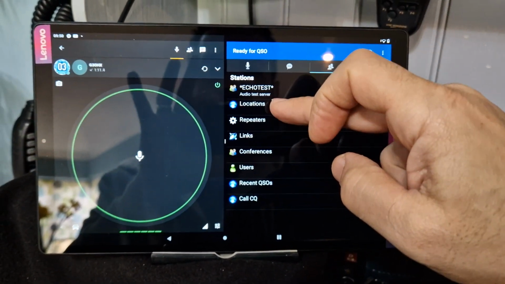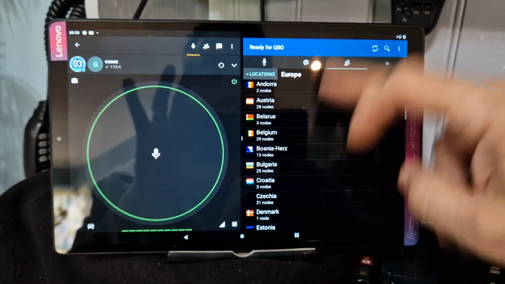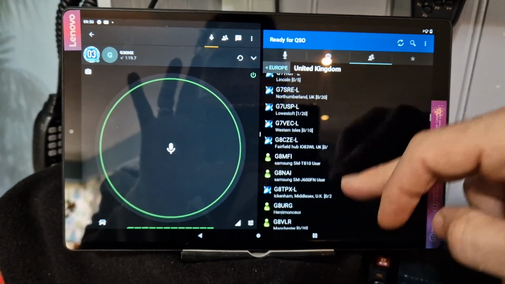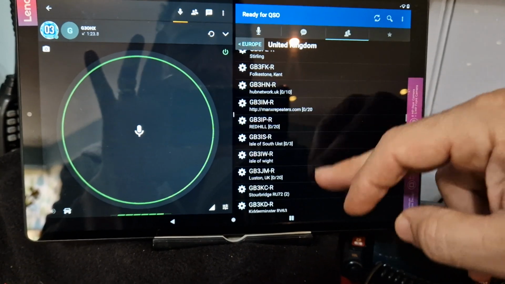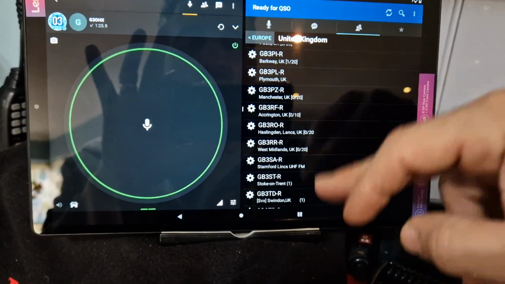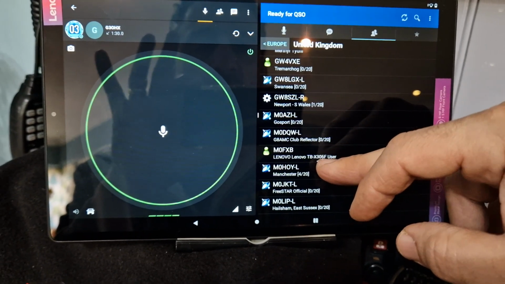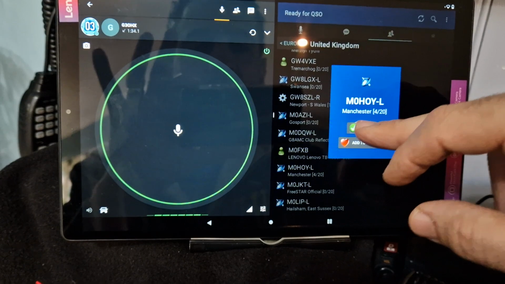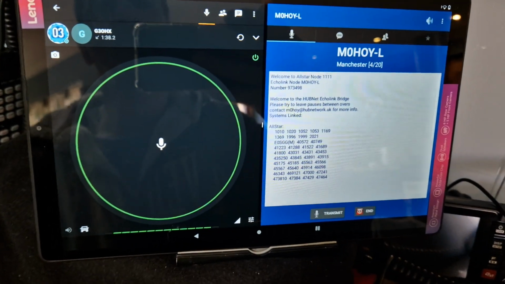So we just go to locations, choose Europe, UK, scroll up to one that we like to use, Hubnet. Let's just do that. Quite a long list, isn't it? M0HOY, hold it. Connect. And now I'm going to connect to Hubnet as well.